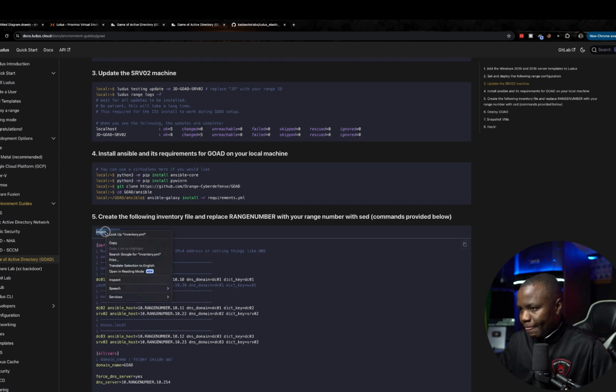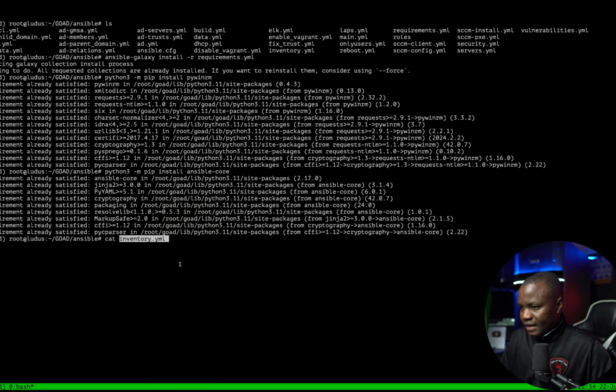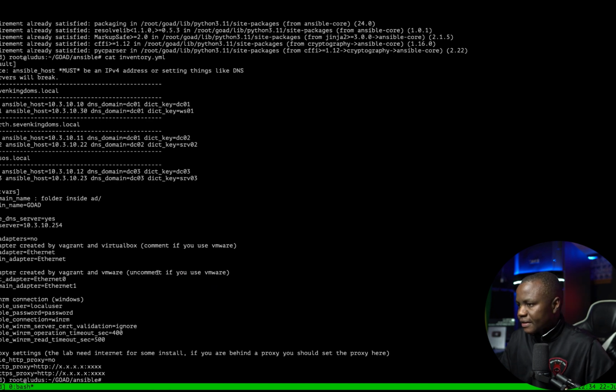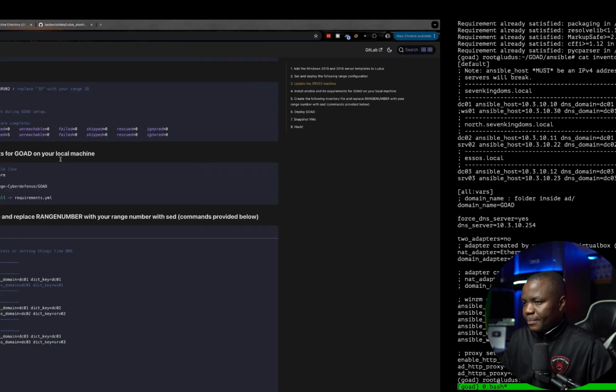Inventory.yaml. Let's see what it says. I don't think it's in here, is it? Oh yeah, it is. So it's going to be the 3. So mine is 10.3. That's the range number. So it's going to be that. So every machine in my Game of Active Directory is going to be 10.3.something. All right.